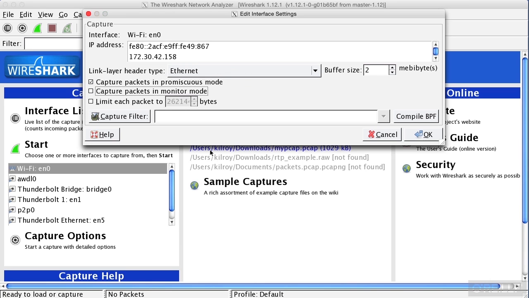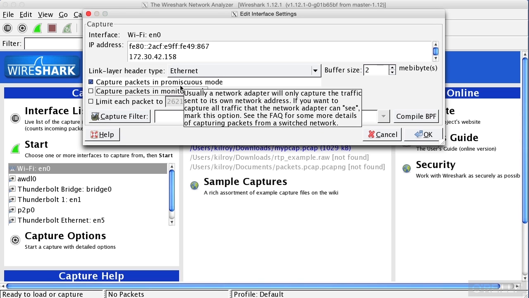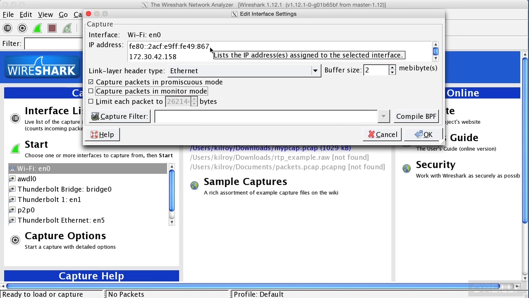Now, by default, we're capturing in promiscuous mode. Promiscuous mode means normally you only get messages that are destined for your particular interface. So if there is a message that's coming to your MAC address, in other words, your media access control address, or your Ethernet address, your layer 2 address, whatever you want to think of it as, you are going to get that message. You can also get messages that are destined for the broadcast MAC address. Your interface card generally drops all other messages.